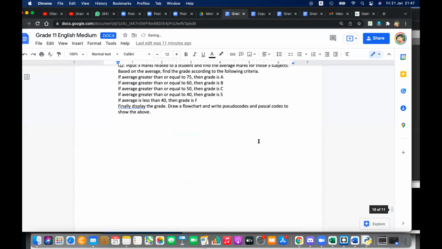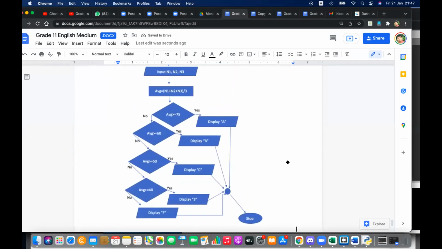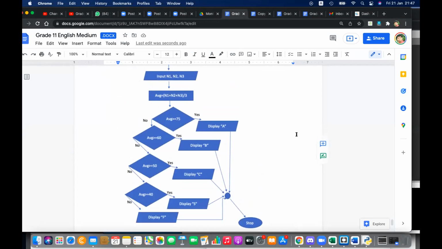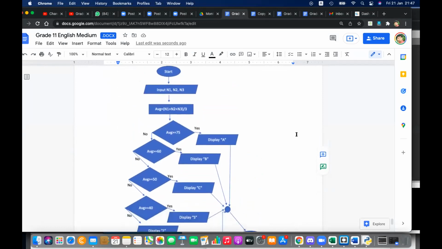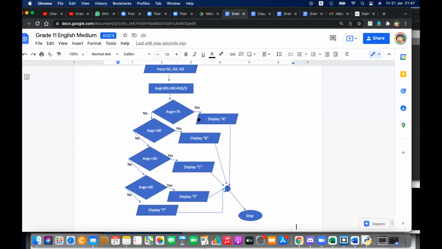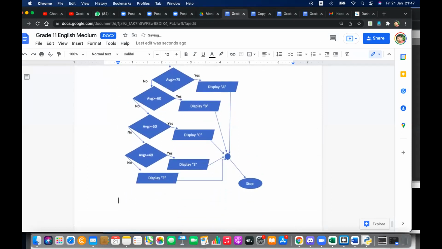Okay, this is the answer for the question. Again, I'm showing input numbers, 3 numbers, then one by one you have to evaluate the condition. Same thing you can do using pseudocode. You can write begin, then input number 1, number 2, number 3. Then you need to calculate AVG or average. Full term is also okay. You can say N1 plus N2 plus N3, and all 3 you have to divide by 3. This is how you find the average.